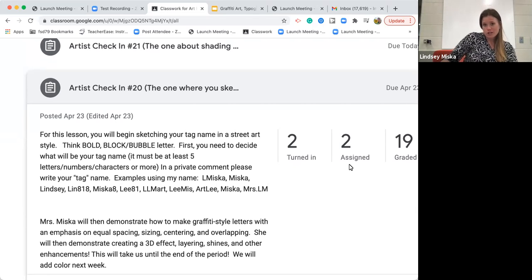You just finished up artist check-in number 19, which was where you agreed or disagreed with whether graffiti art is vandalism or has artistic value. Now we're going to do artist check-in number 20, which is where you're going to decide a graffiti tag name of your own. And then I'm going to show you how to create black bubble letters, some 3D effects, and then that'll be it for the period.